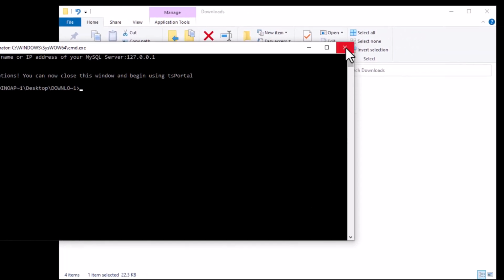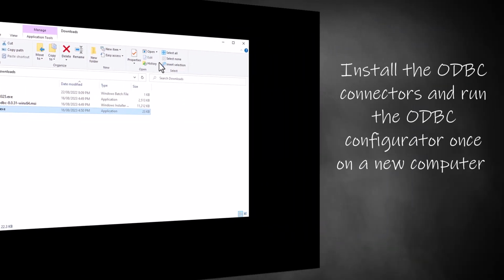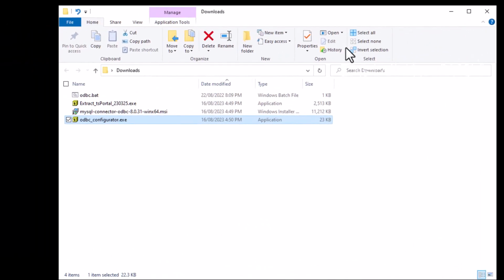These two steps, installing and configuring the ODBC connections, need to be done on each computer where you'll use tsPortal, but only once, the first time, and you don't have to worry about it again. Finally, you can launch tsPortal. You extract it first by running the exe you've downloaded.